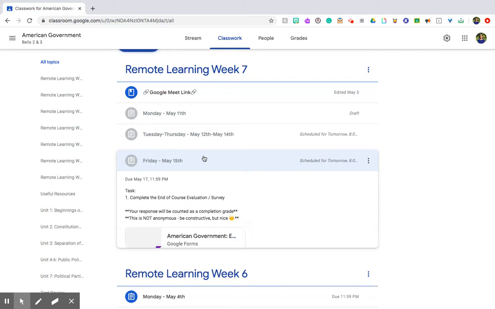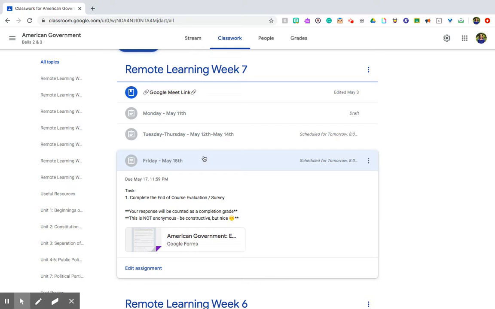Okay. And then Friday, your final task. This week seems to be the theme of the Google form, I guess. But Friday is to have you guys complete the end of course evaluation and survey. My hope is that by Friday, you guys have all of that work complete. I don't want this hanging over your heads next week, so I decided to include it in week 7.